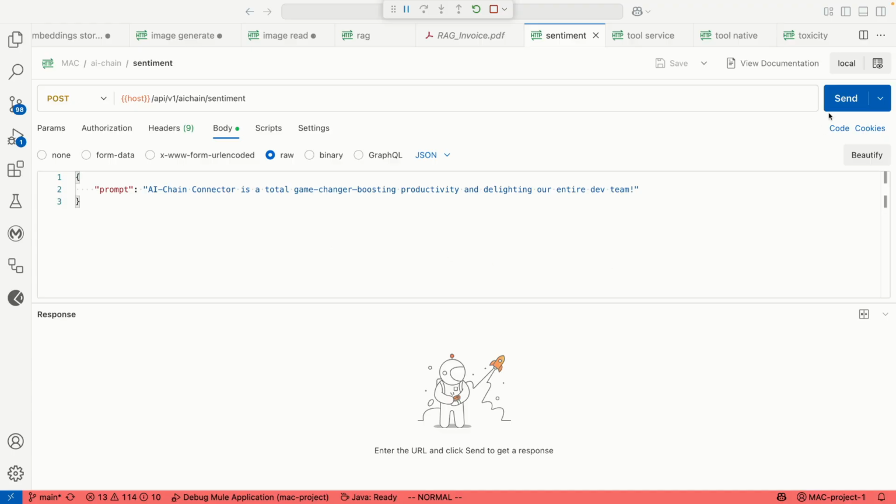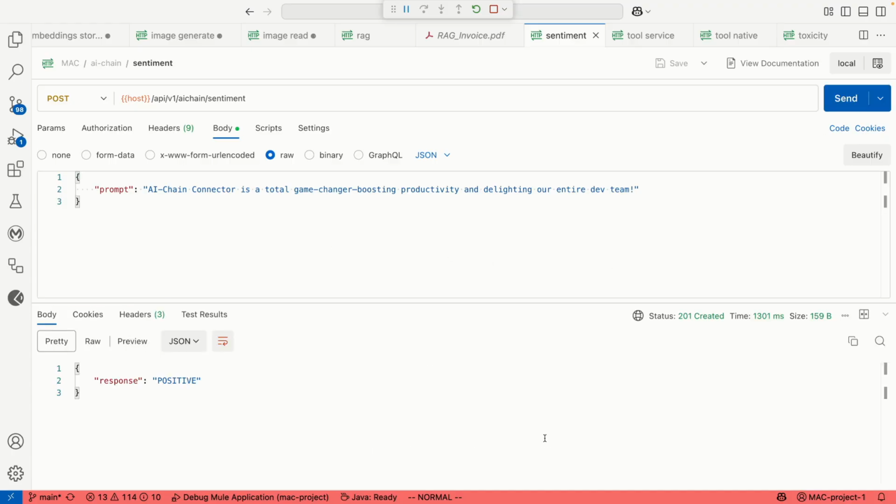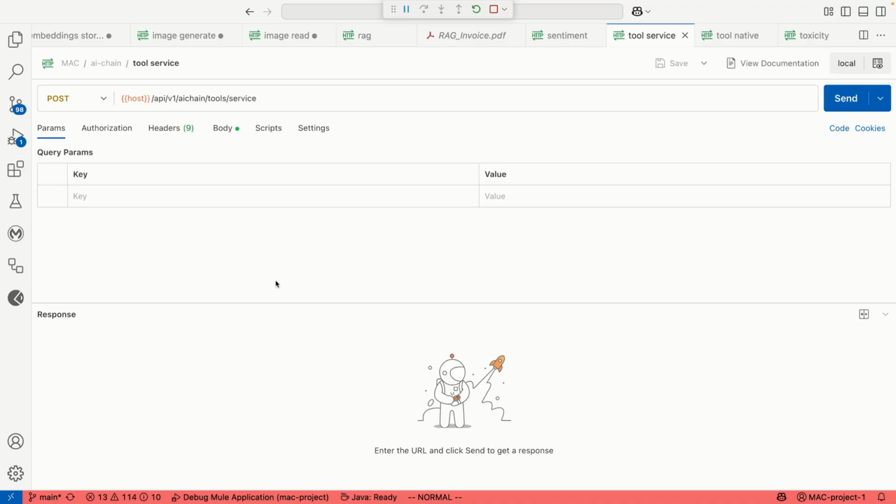Now sentiment. The prompt says "AI Chain Connector is a total game changer, boosting productivity and delighting our entire dev team." Let's hit send. The sentiment returned is positive. Let's leave it on that positive note and move on to the final AI Chain operation, Tools AI Service.